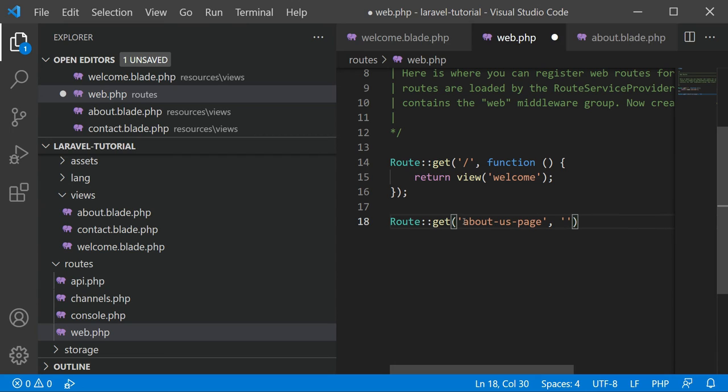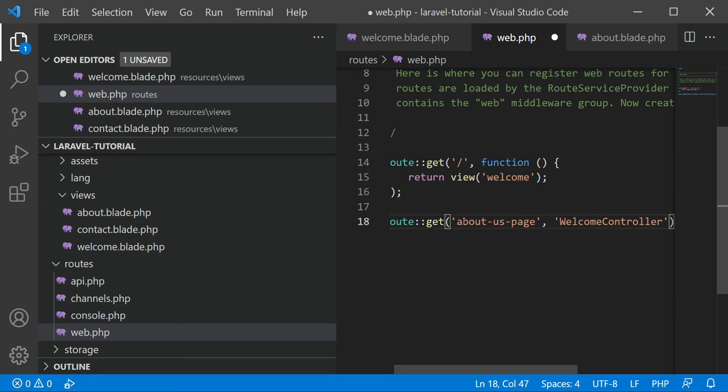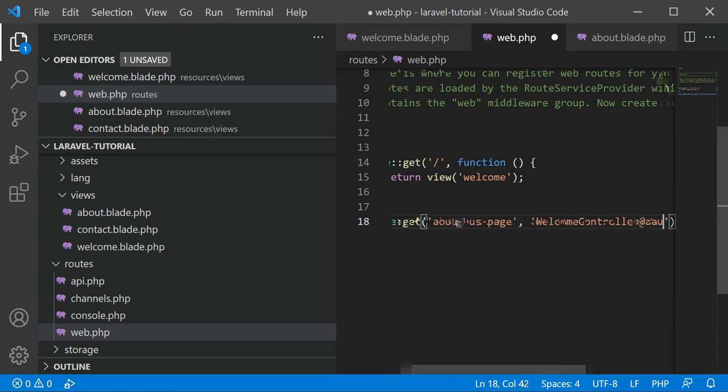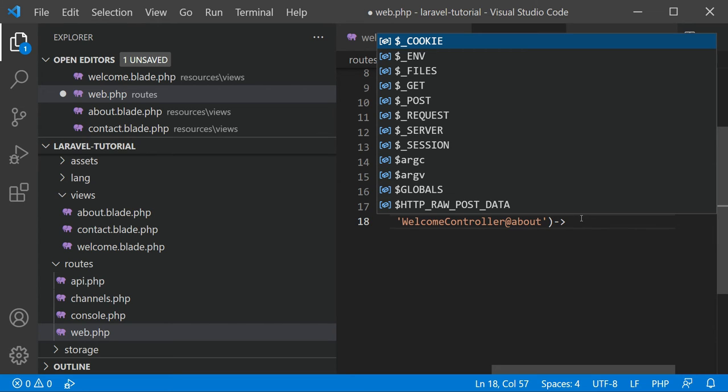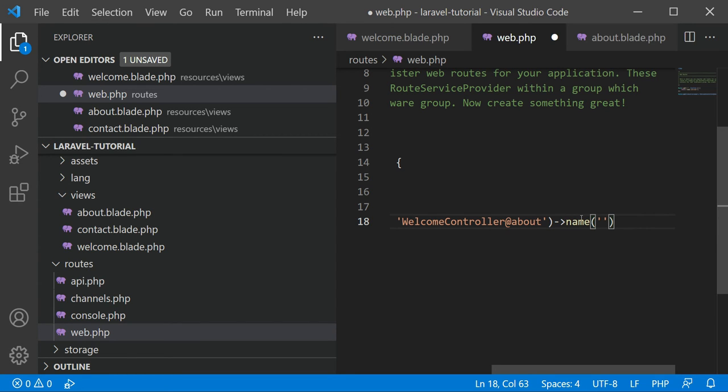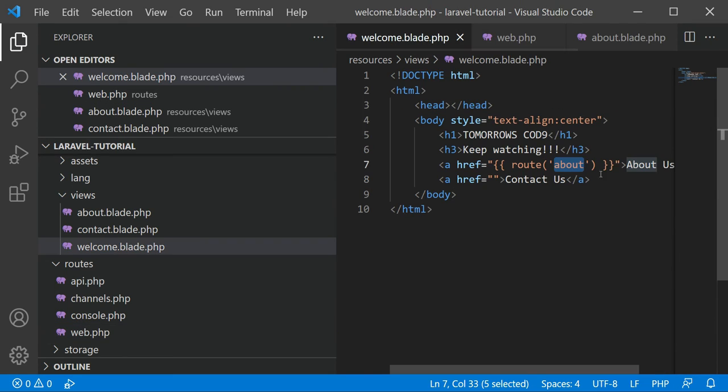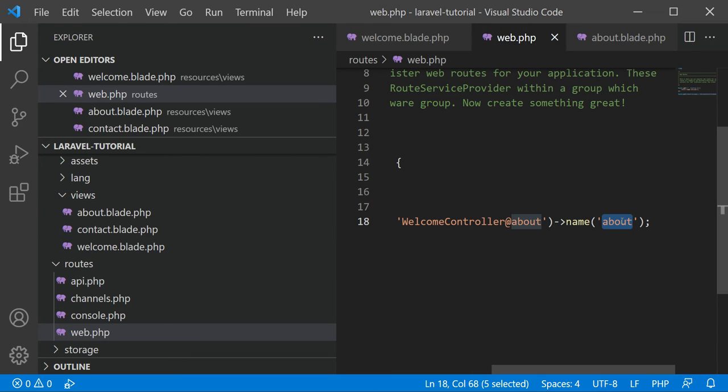So let's say we will use welcome controller, for example, and the method is going to redirect us there. We call it something like about. I'm going to show you how we are going to connect that one. Now after that, you are going to add a name there, and this name holds the route name that you defined in the hyperlink. Yeah, so this about us goes to this name.